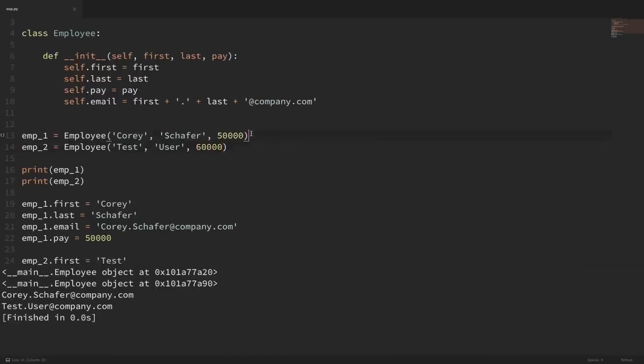Okay, so what would happen on this line when we create this employee? The init method will be run automatically. So employee 1 will be passed in as self, and then it will set all of these attributes. So it'll set employee1.first equal to first, which we passed in as Corey. employee1.last equals what we passed in as last, and so on.